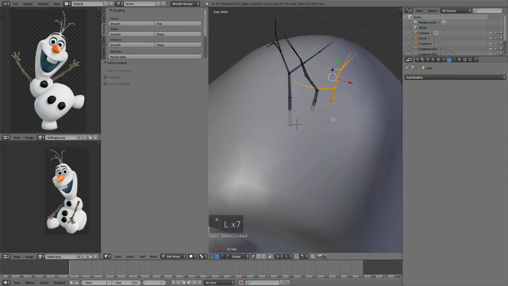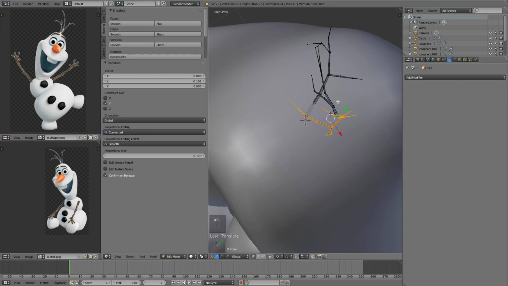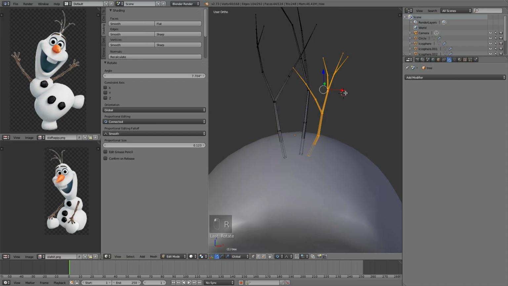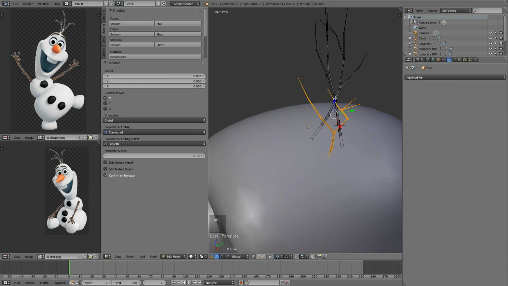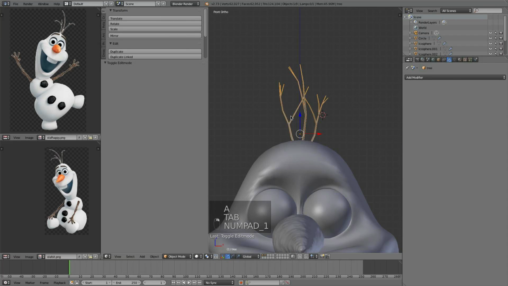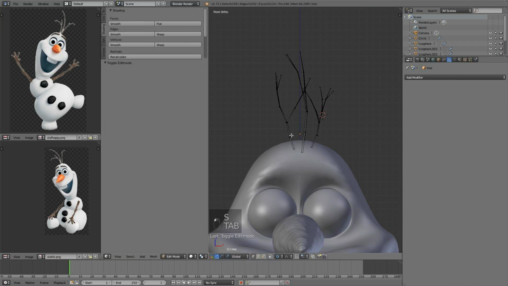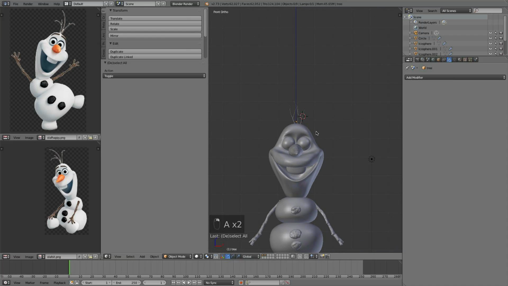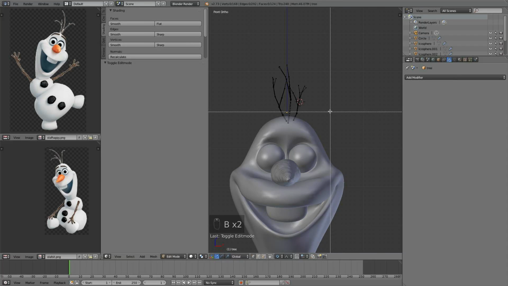Yeah, perfect. So we'll just kind of position that like that. Pull it out a little bit. Rotate it outwards a little bit. And cool. So there's his branches, and they look great. Maybe just a little small. You can scale them all at once. And let me just rotate that. There we go. So there's his branches, and there's your Olaf character.